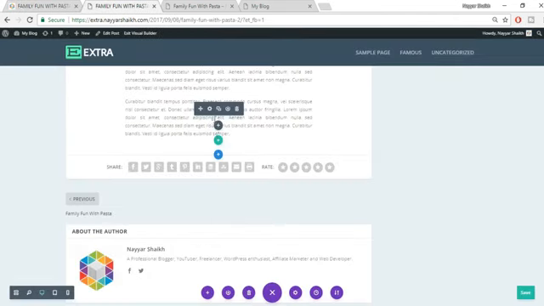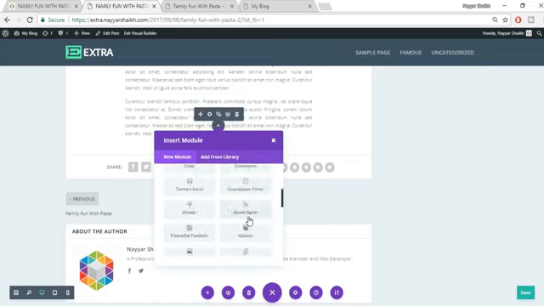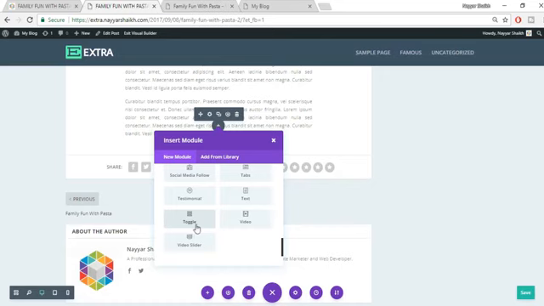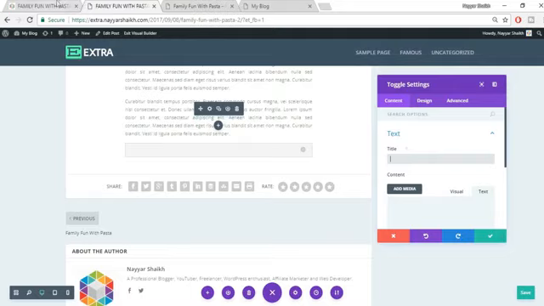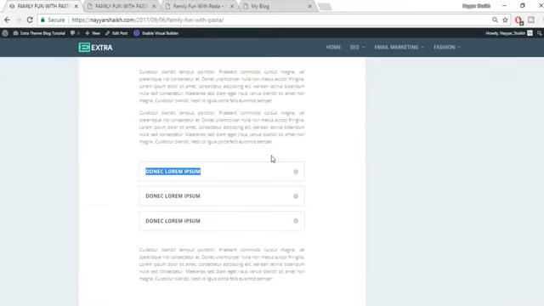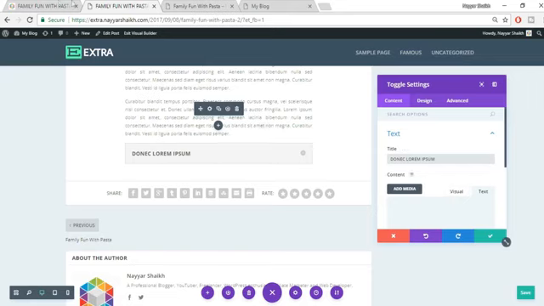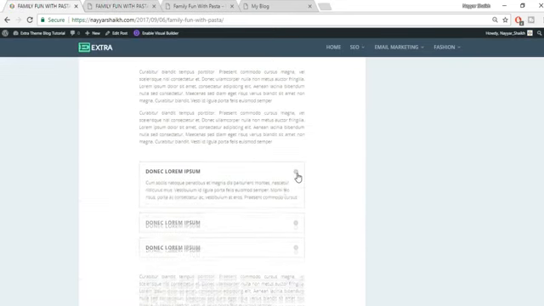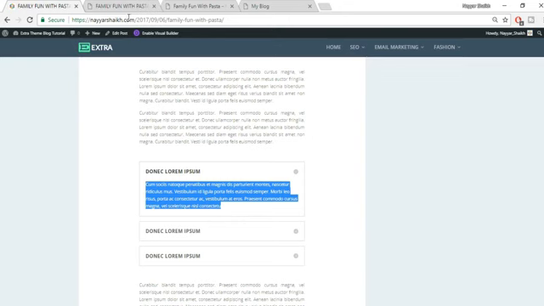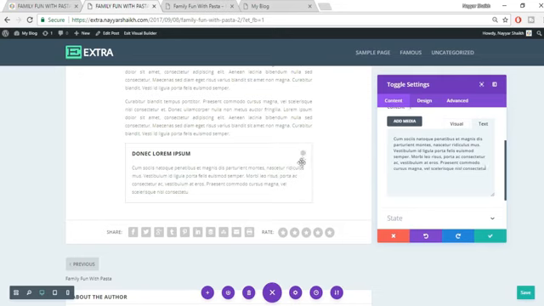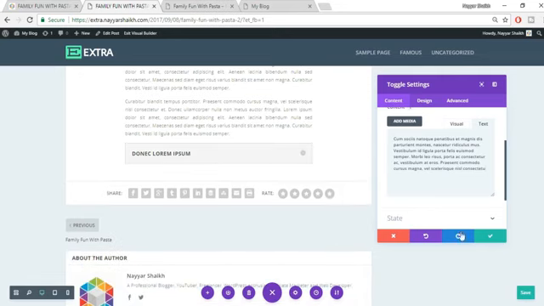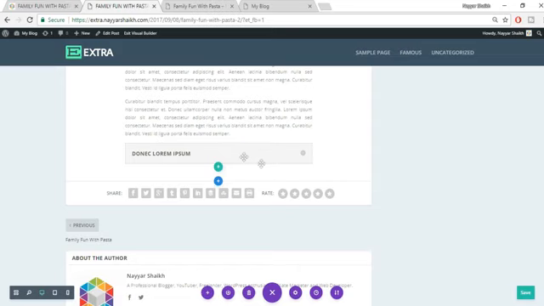Okay, so click on this plus button over here, add a new module. Okay, and go at the bottom and select this thing, toggle. Now select the title. For example, here as you can see, the title is whatever it is, Donec Lorem Ipsum, and let's select this thing. Okay, this is the interior content, paste in over here. Fine, so just click on save changes again, and now similarly you can create 2-3 different styles.